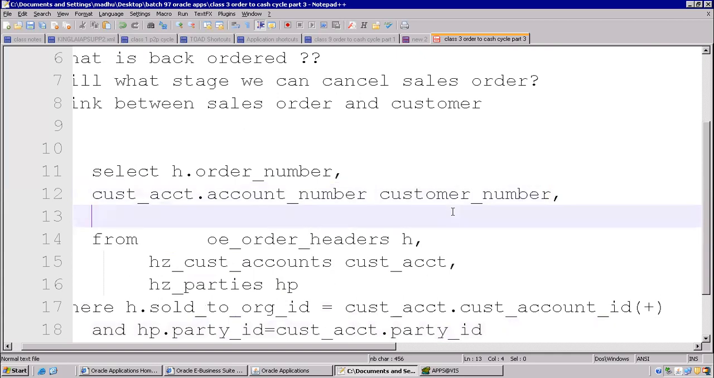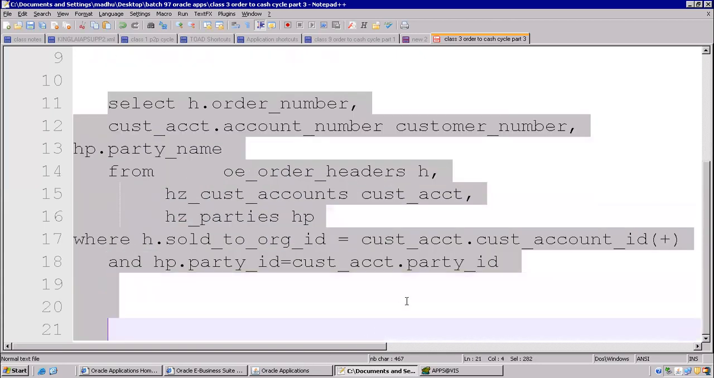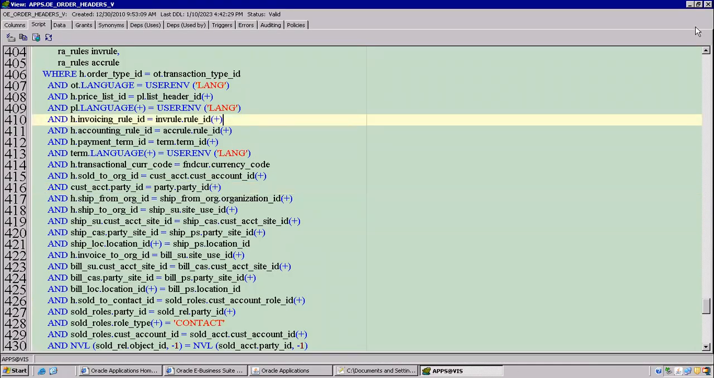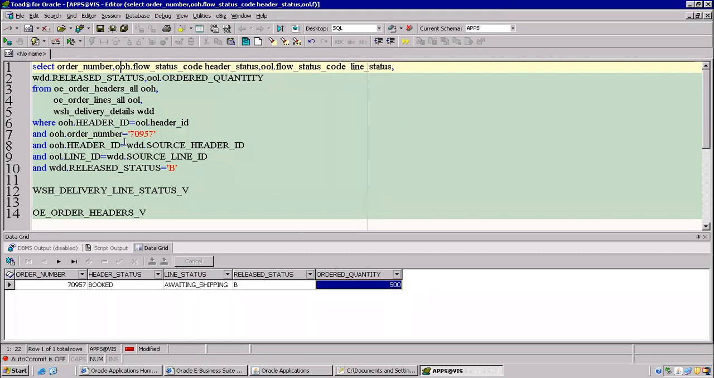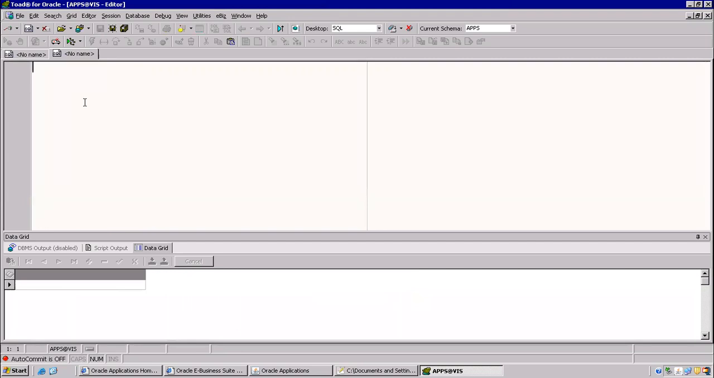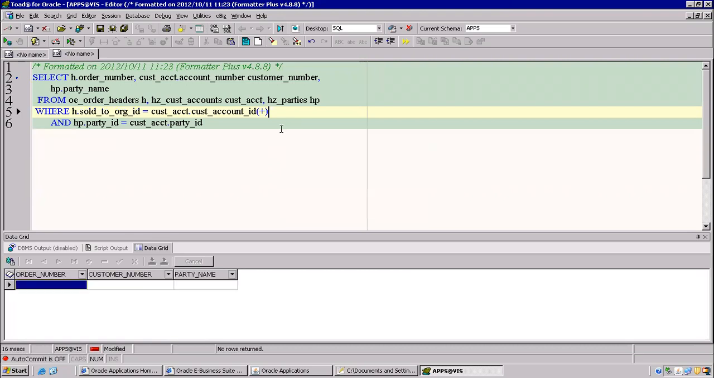And order number here. Okay. HP dot party name. These are all, no need to copy paste. If you know one time, you can directly type also. See, it is not giving data, correct?